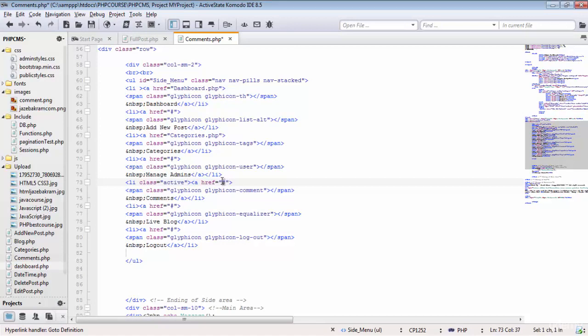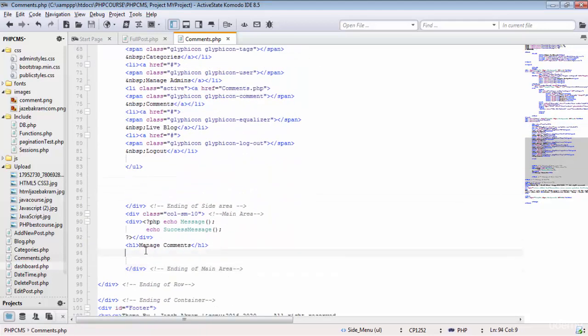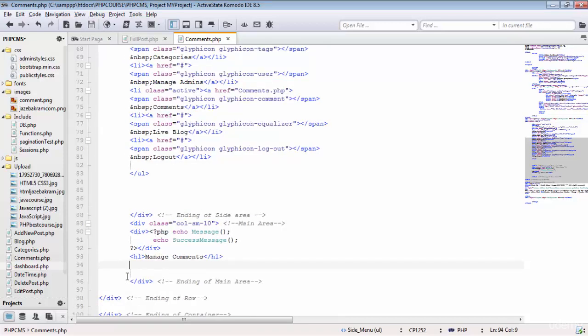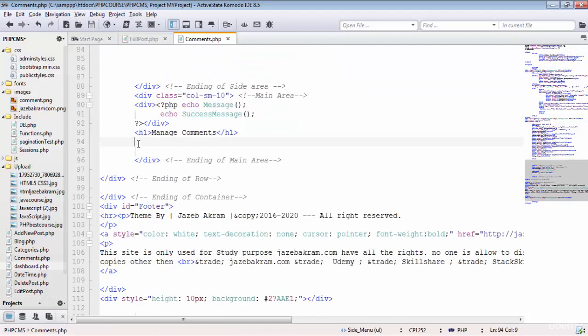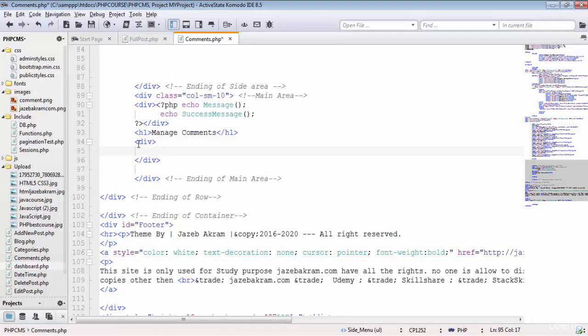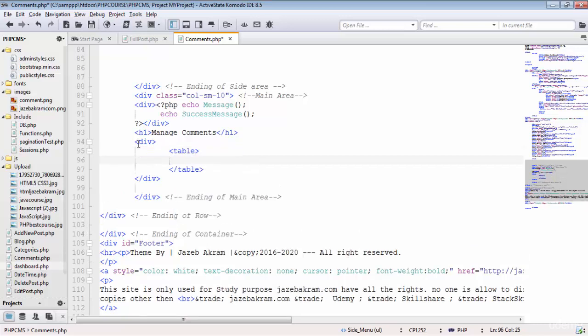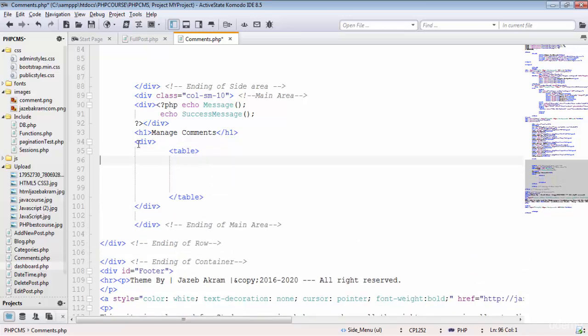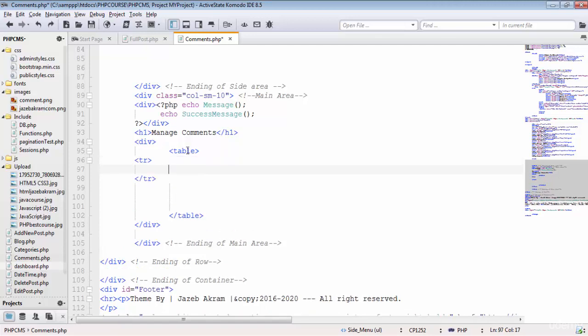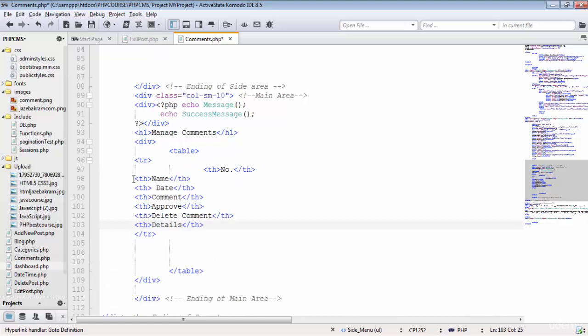Let's also add the link to this file. Okay, good now. Now first we will be adding one table in the div of main by which we can easily manage our comments. So I'm gonna add one div right in this section of manage comments and we need one table to manage our comments. First we need one tr row, then there will be couple of headings. So I'm gonna add couple of headings right here. So I have added the headings of name, number, date, comment, approve, delete comment and details.